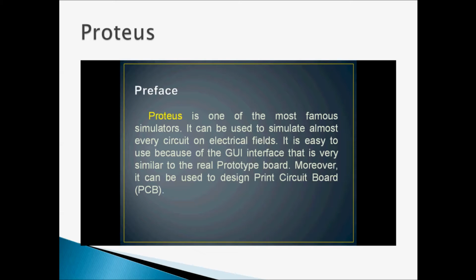Proteus is one of the most famous simulators. Simulator means we don't have any hardware components. Instead of physical hardware components, we have all virtual components. We have to just drag and drop and make the circuit, and then we have to execute it. Moreover, it can be used to design printed circuit boards as well. In PCB designing also, Proteus is used.